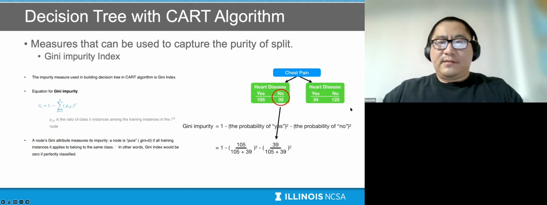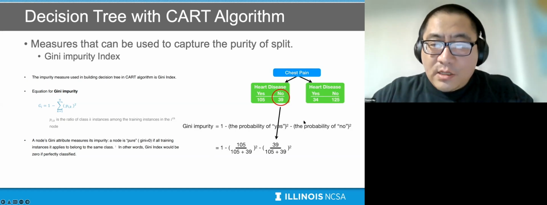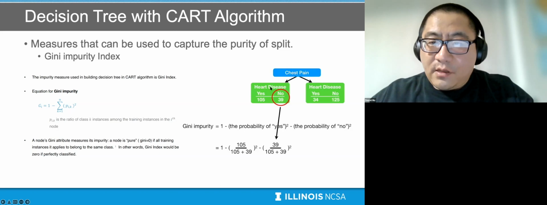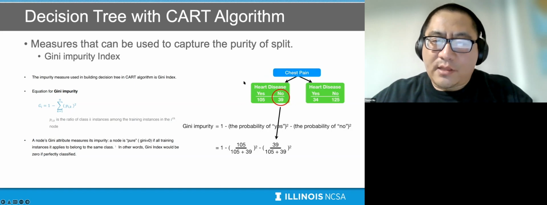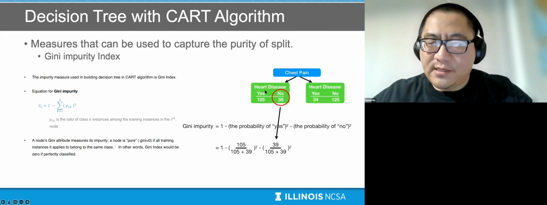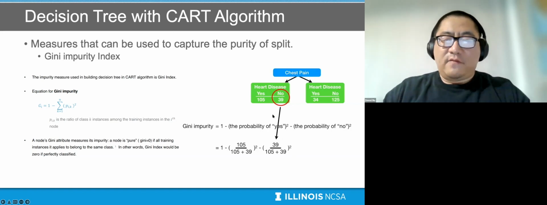So for this instance, based on the chest pain, we say the user has heart disease: it's 105 people, and those who do not have heart disease are 39 people. So the Gini impurity is 1 minus the probability of yes heart disease squared and the probability of no heart disease squared. Based on that, this is the formula we use to calculate the impurity for this split.